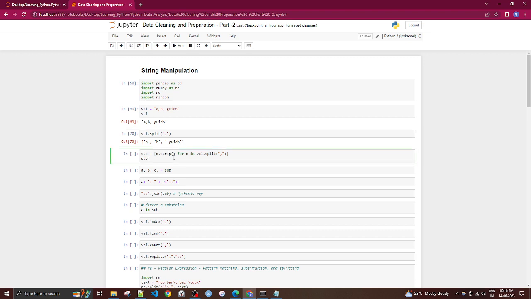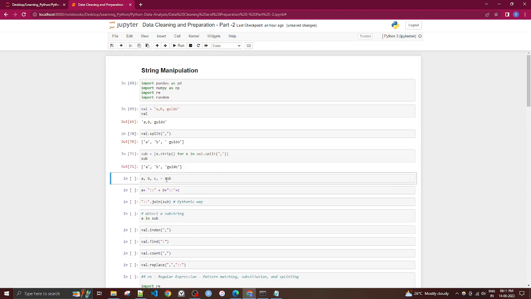For this, let's create a list comprehension. I'm again working on this list, getting each element one by one and using rstrip. rstrip is used to remove the spaces. So let's run this. In this case, if you observe the third one, there is no space before and after the word.